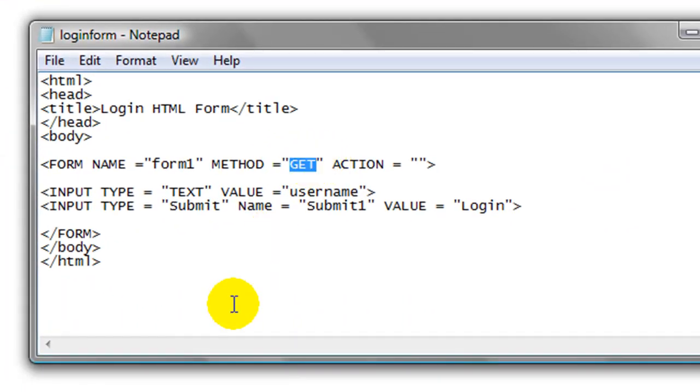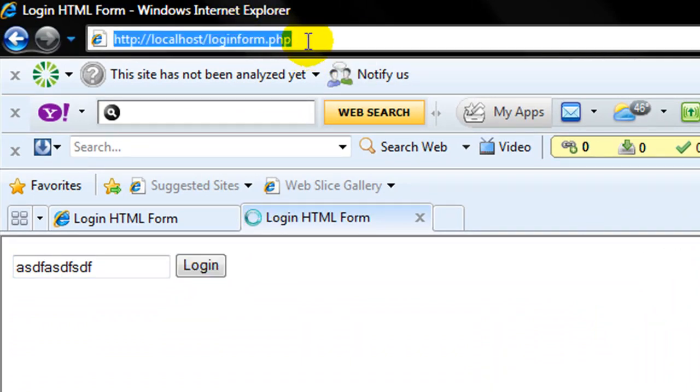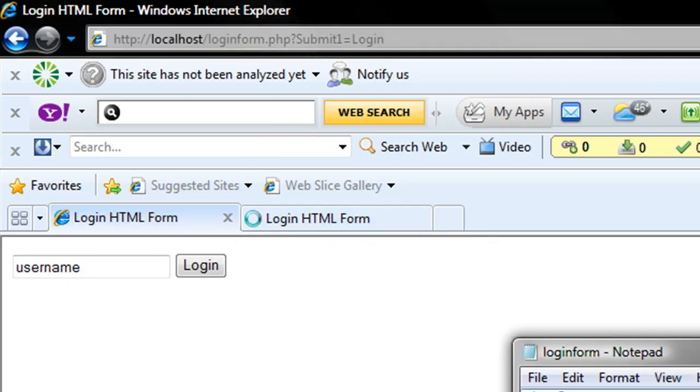And the get method is used for non-sensitive materials. So if it's something that you don't want covered up or hidden, you can use the get method. Another method of doing this is what we call the post method. Now if you change the get to post and you ran your code, what you're going to see is when you type in your username and hit login, that section of code is hidden. So that's the difference between the two, and for now that's all we're going to be covering.